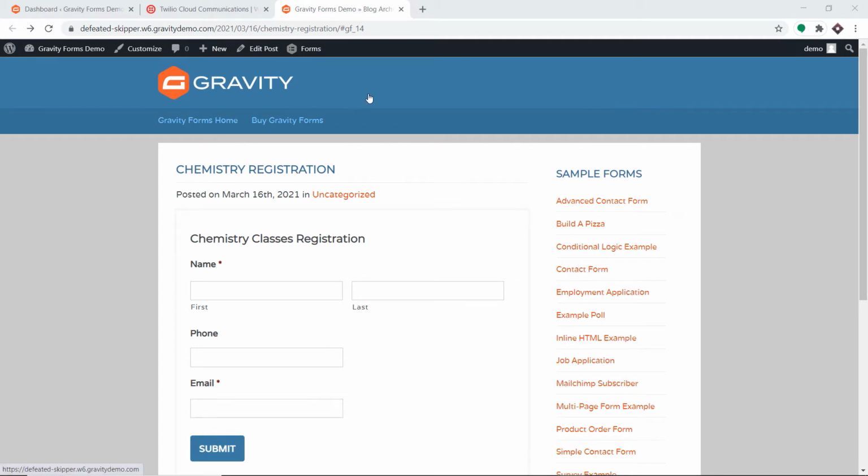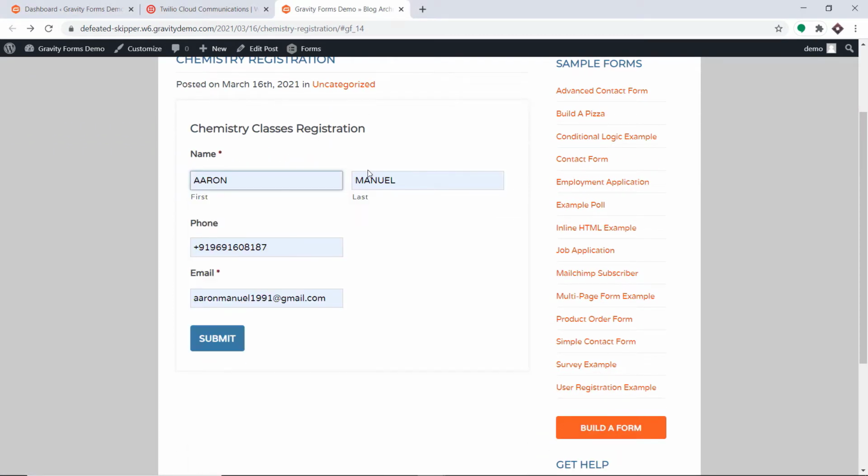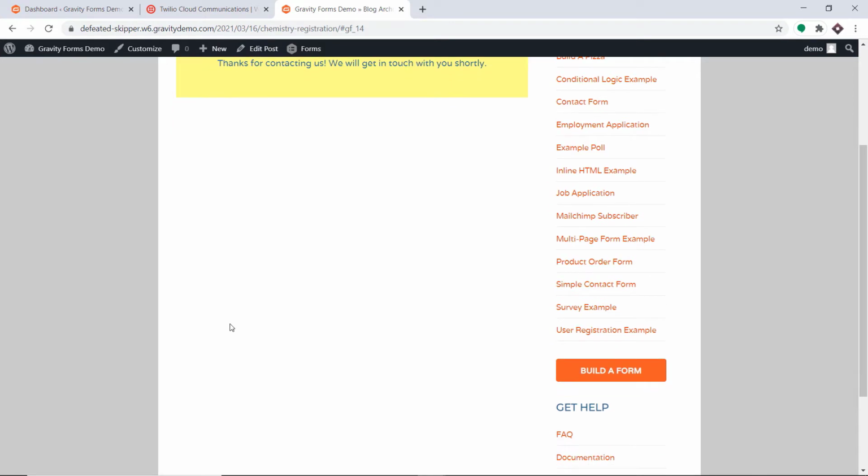This is my Gravity form and let's say I'm going to make a dummy entry. The name of the person is Aaron, the last name is Manuel, this is the phone number and this is the email. So basically this person called Aaron Manuel is filling in the form and Aaron Manuel has submitted the form. Okay, excellent. Now he will be getting an SMS.